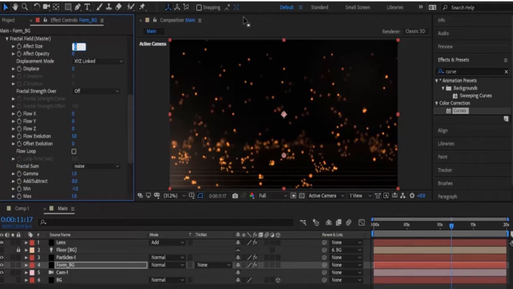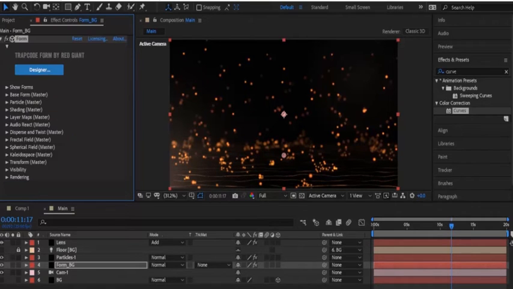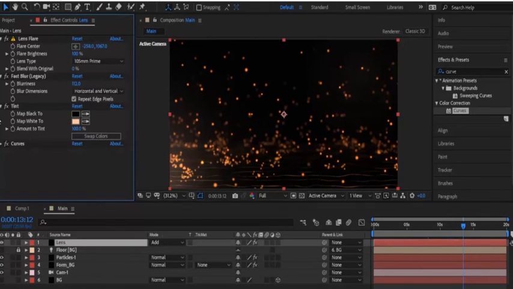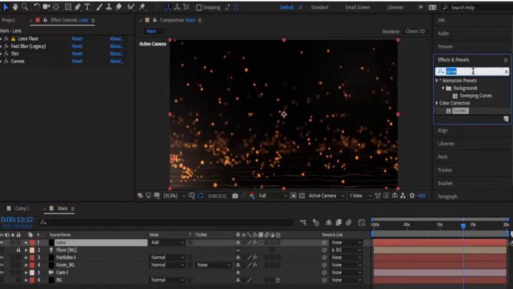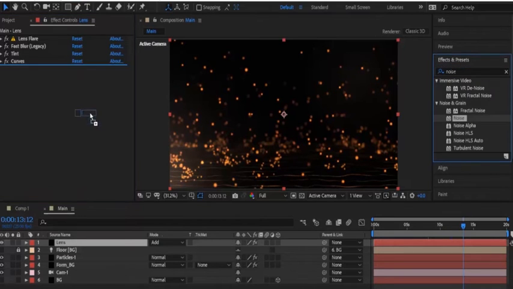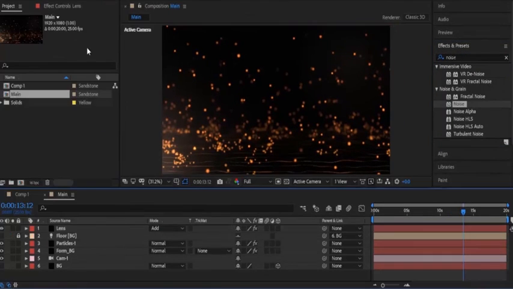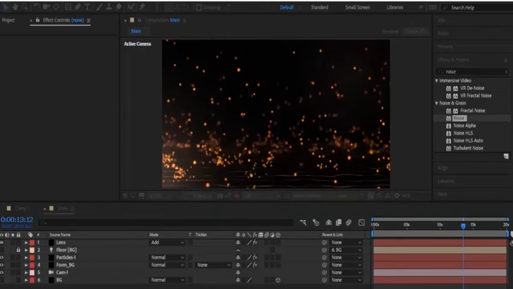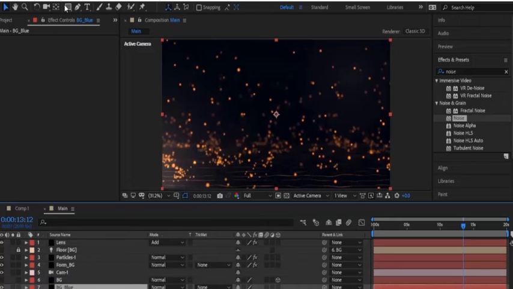Now go to fractal field. Change effect size to 1. Change effect opacity to 12. And lastly change displace to 15. Now add a noise effect to lens layer and change the amount of noise to 1. Now add another dark blue background to this composition. Add a solid and rename it BG blue and move it down.